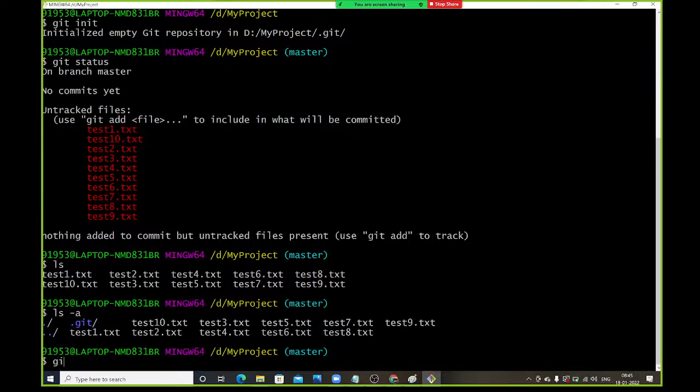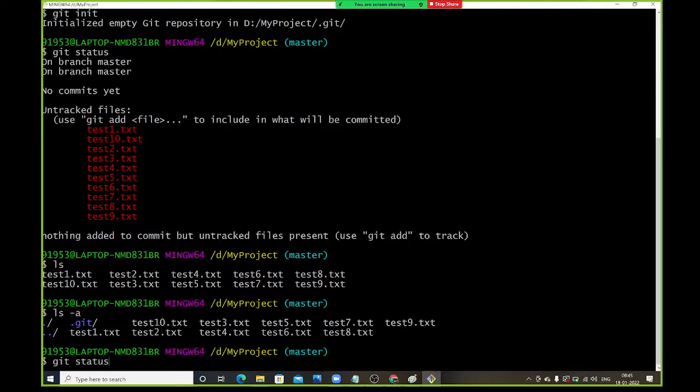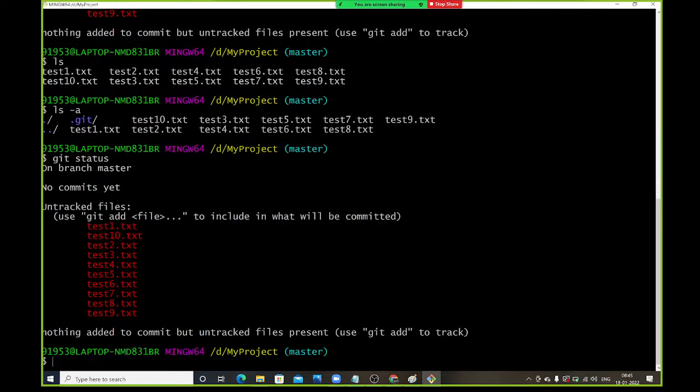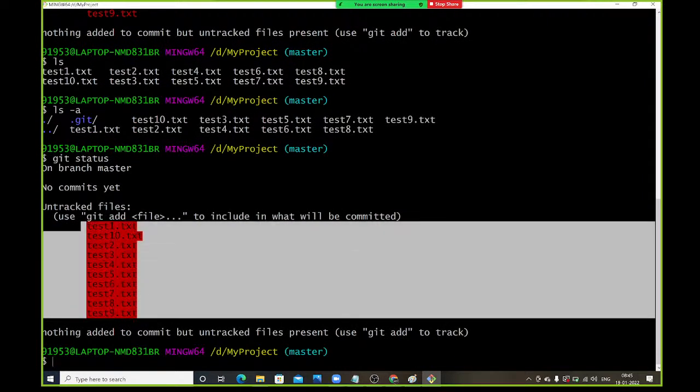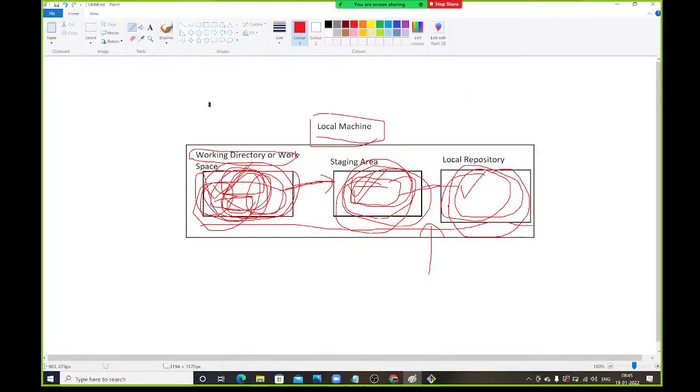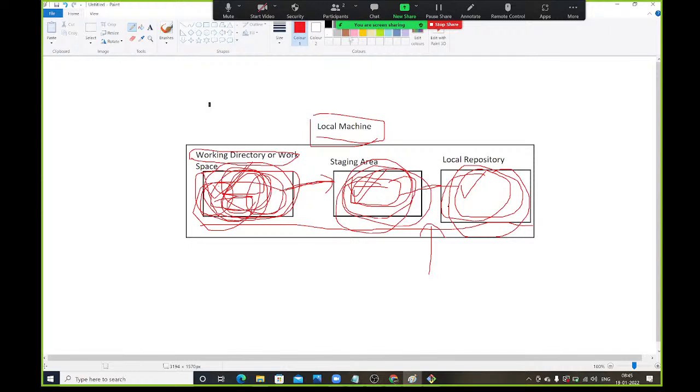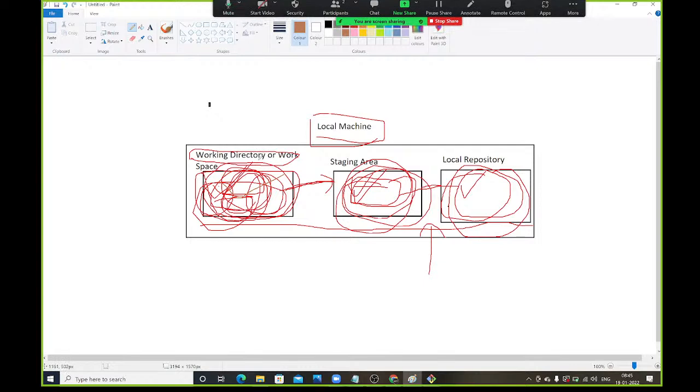Right. So now just run git status. Where do we have these files, guys? These files we have in the working directory, inside the workspace. Whatever files we created inside that working directory, initially we call them untracked files. See, here we have them.